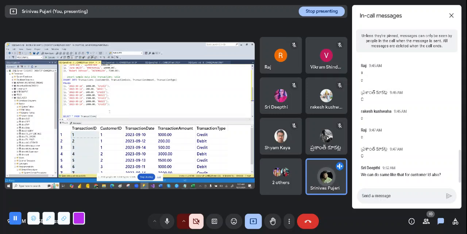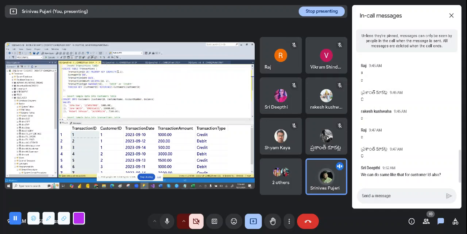Suppose you want to start with 100 and then increment by 100, how will it give the values, guys? If you start with 100 and increment with 100, it will give 100, 200, 300, 400, like this it will go. Hope everyone is getting it right. So the transaction ID will be like this.